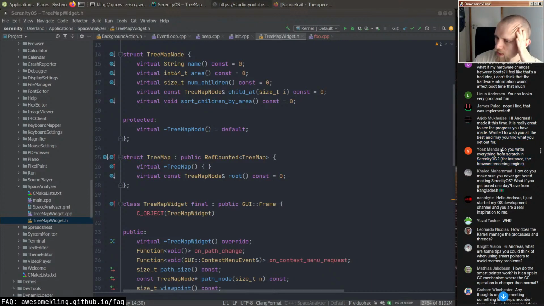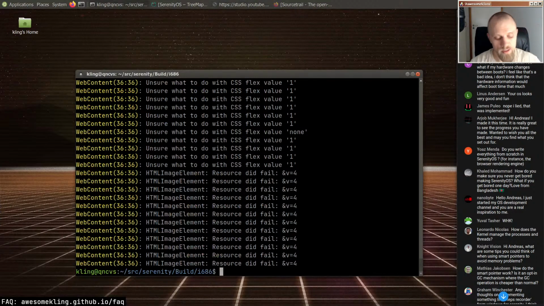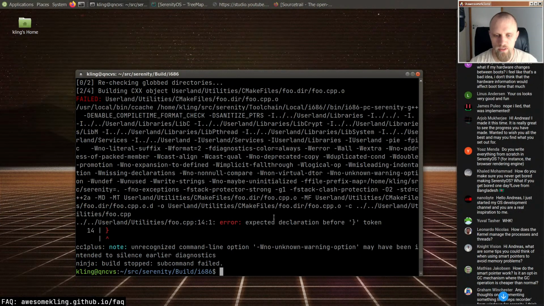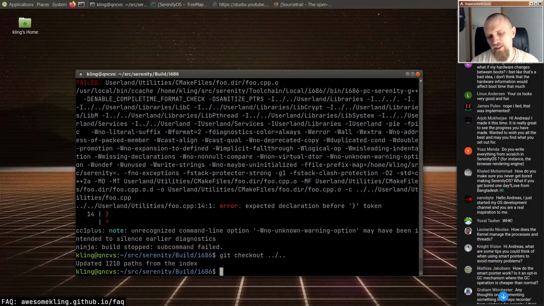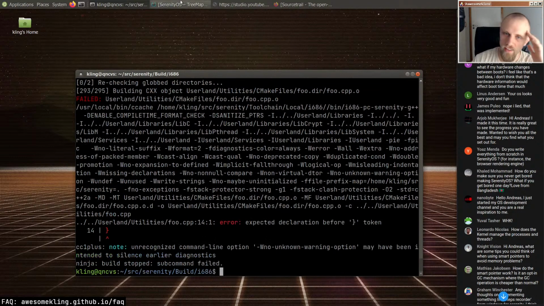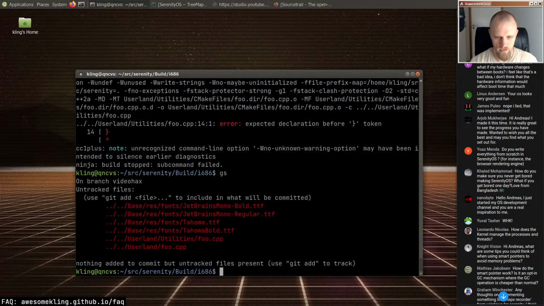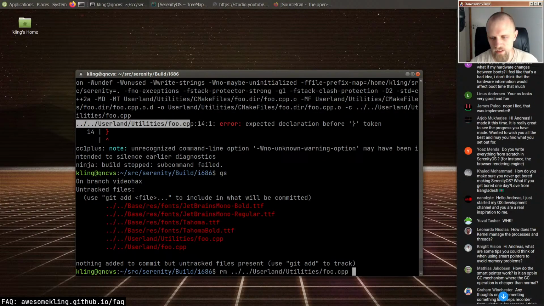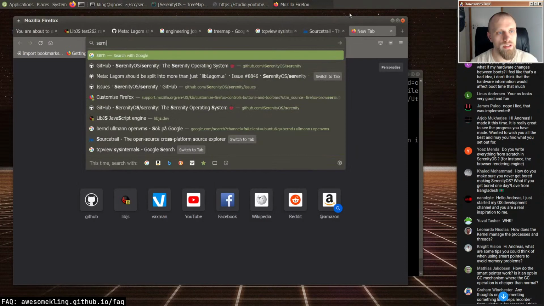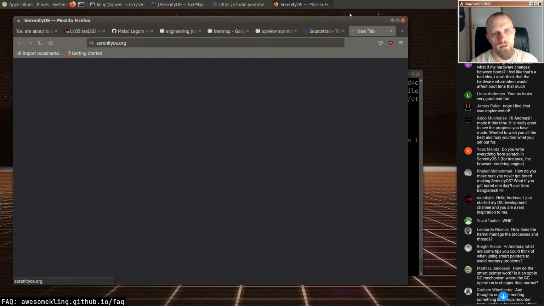Yoaz says, do you write everything from scratch in SerenityOS? For instance, the browser rendering engine. Yes, we do. Everything is written from scratch. The browser engine, I started a long time ago, and I do have screenshots on SerenityOS.org.